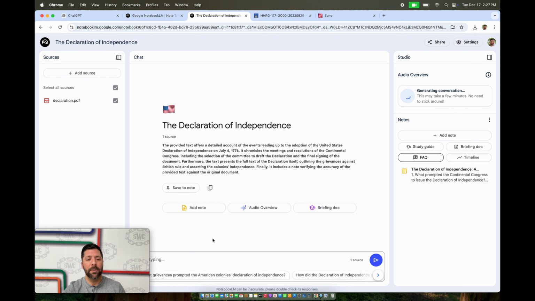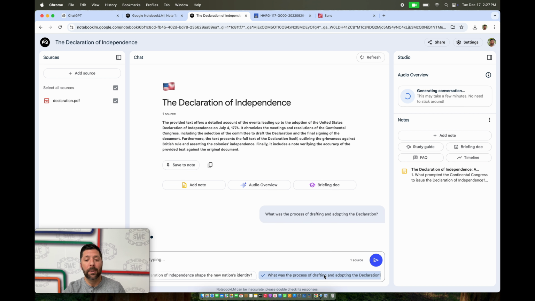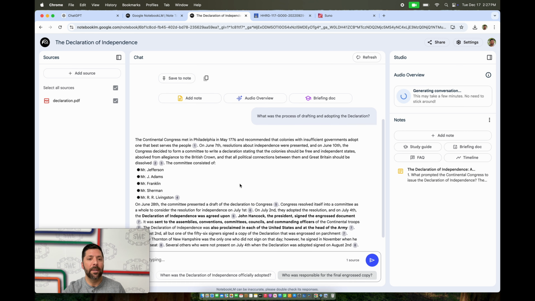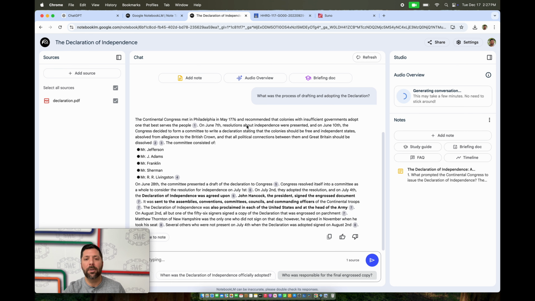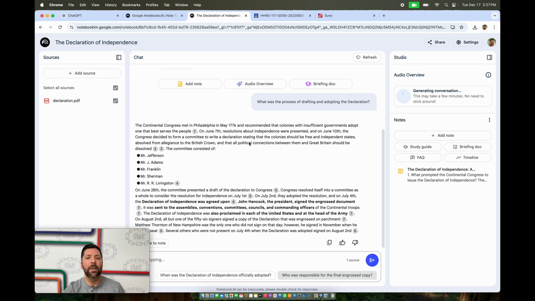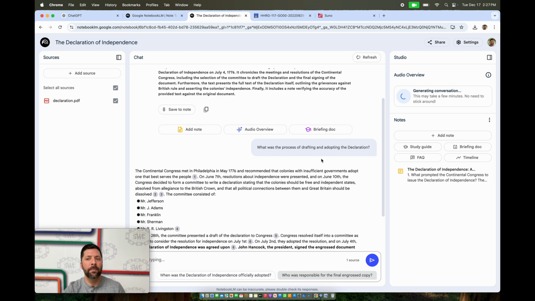Also, if you notice down here, there are opportunities to type. I could start asking questions about the Declaration of Independence. There's a prompt already given to me. If you notice, it says, what was the process of drafting and adopting the Declaration? So I could type that in, or a question's already been generated for me. I can ask it that question, and then it'll generate an answer, and it'll give me some stuff about the Continental Congress. So it gives me a little bit of history specific to the question that I ask.